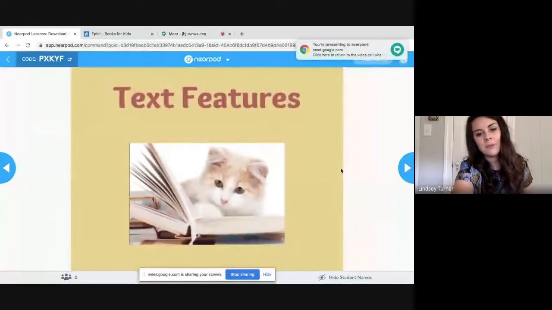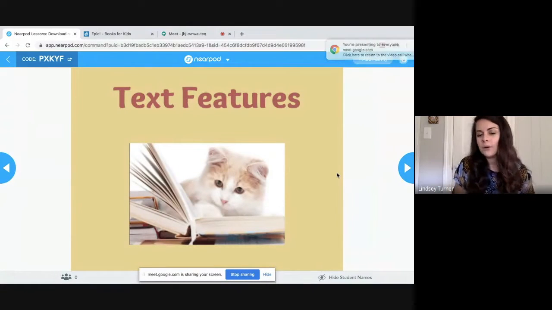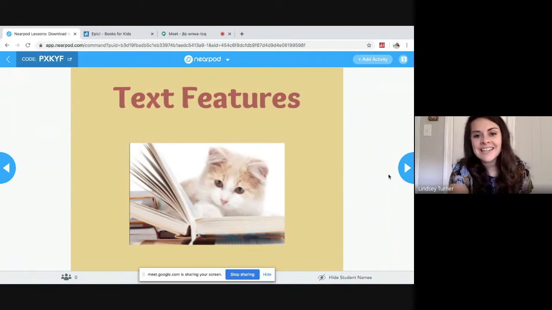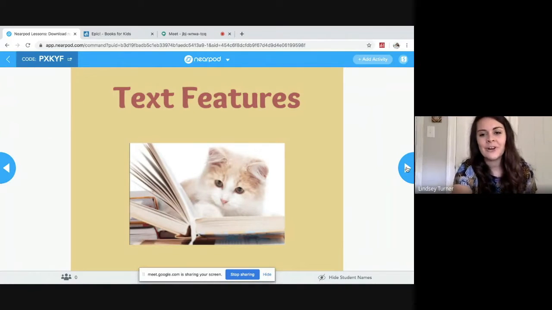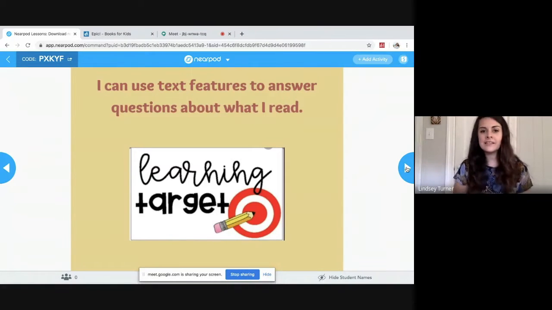And you should be able to see what I'm seeing in just a moment. So let's see. All right. And you should be able to see. So it says text features, and then I have a little picture of a cat reading a book because I like cats and I like to read, so I thought it was cute. So just like that cat, we're going to go ahead and dive in and start learning. So quickly, our learning target is I can use text features to answer questions about what I read. So instead of just finding them like we did yesterday, today we're going to use those text features.